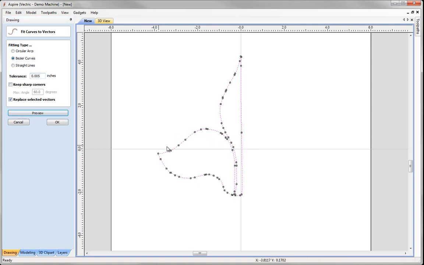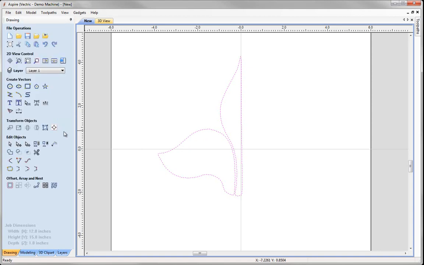I instantly get really good feedback on how much that's simplified my curves, and then what I can do is continue to edit the tolerance or the other parameters if I want, and hit the preview button again until I'm happy with how simple I've made these curves. Obviously, the larger the tolerance gets, the less accurate they're going to be to the original set of vectors that I had, but in this case that's not a problem for me. So I'm happy with the way that looks. I can see we've really simplified those curves quite nicely. I'm going to go ahead and hit OK.